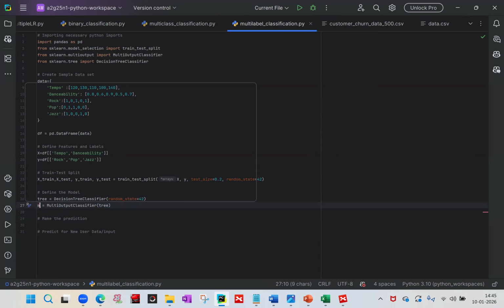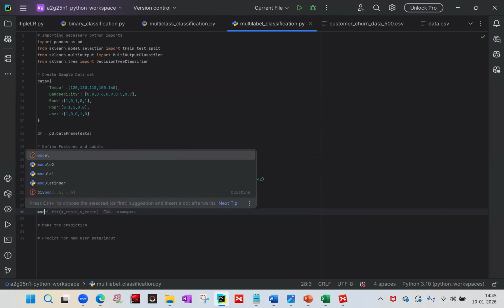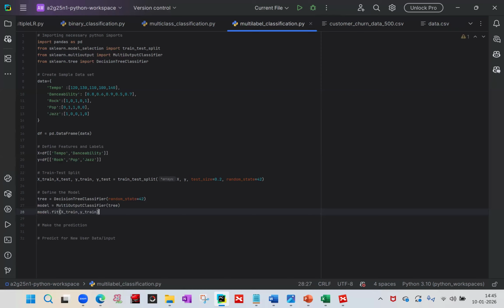Let me name this as model. Okay, now this is my final model that I have built. Now I will do model.fit(X_train, y_train). I'm just training my model on the training features X_train and y_train.